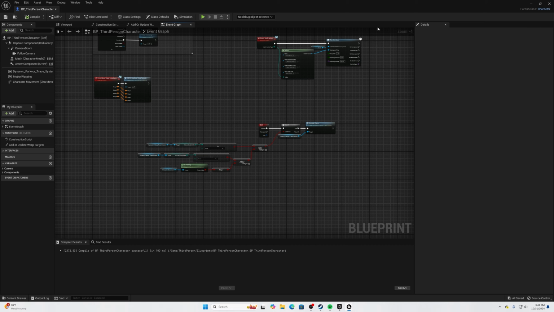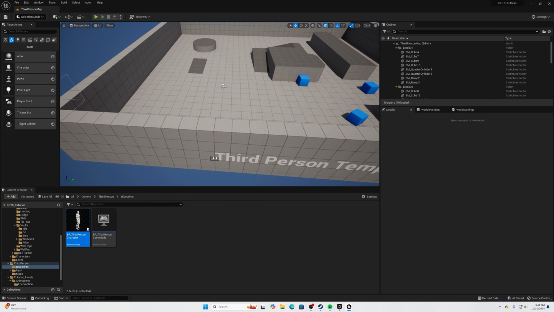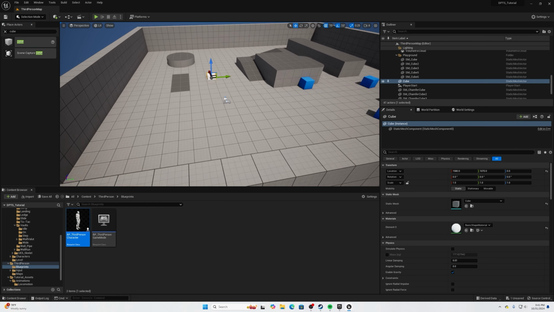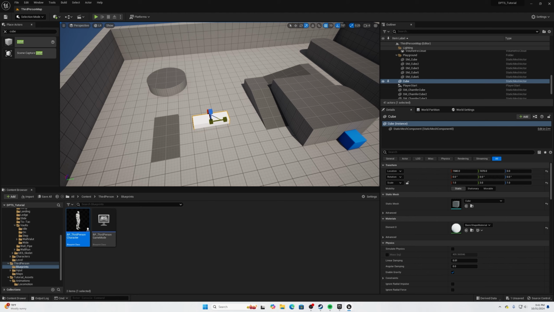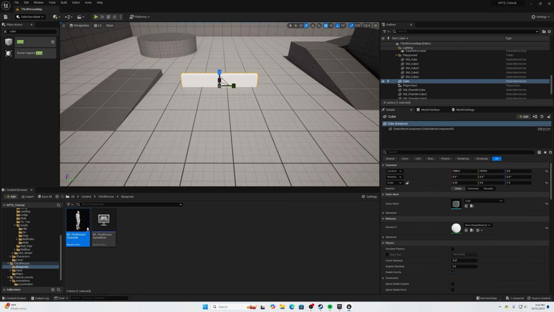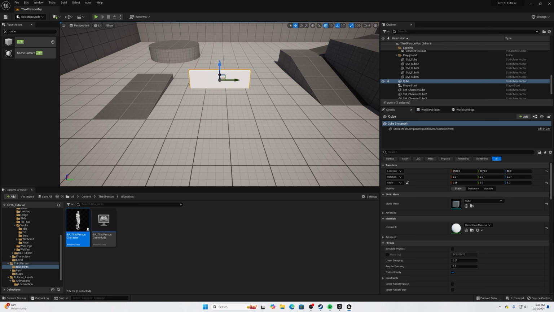So now we have everything set up, but we now need to put some objects in here for our character to vault over. So I'm just going to grab a couple of cubes here. And we'll just make this a little wider, a little more narrow, more like a vaulting type object here. And we'll put it in just like so.